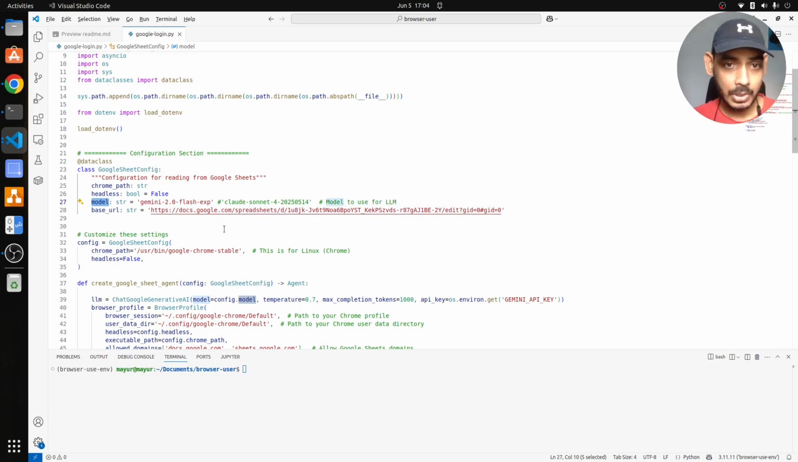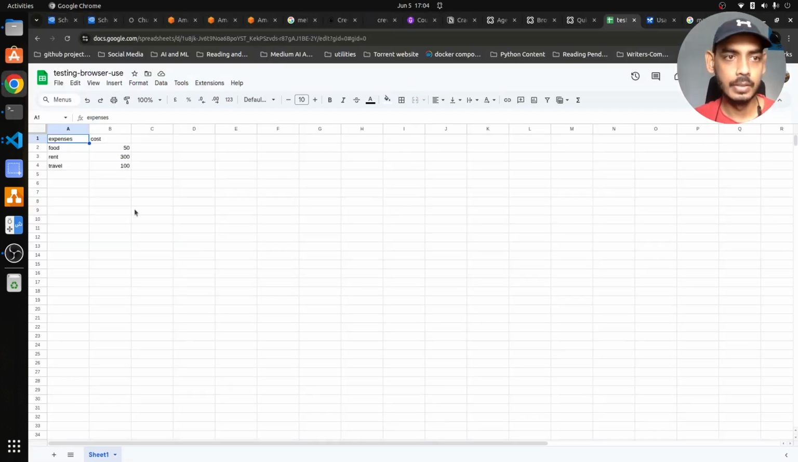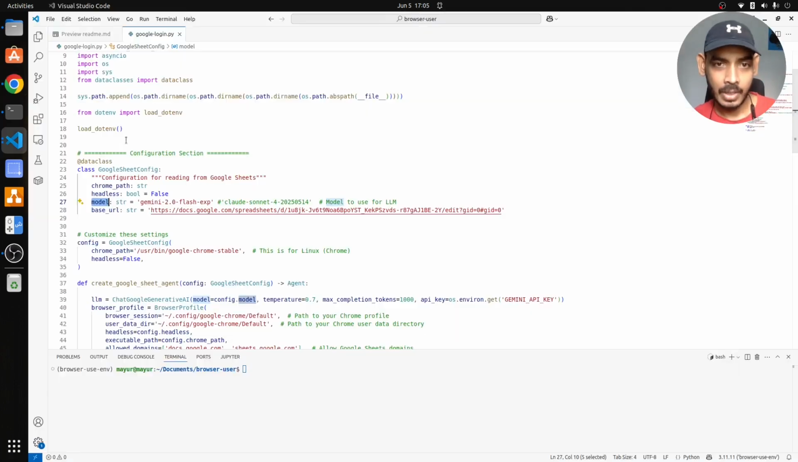So let me go to the Google Sheet just to give you some idea, right? This is the Google Sheet, and you have two columns, expenses and cost. So the idea would be to go to this column and add all these and get the result. That is a very simple task, but you have to understand this is just a basic sample. A wide range of applications are possible with this specific tool, so it's up to you how you use it.